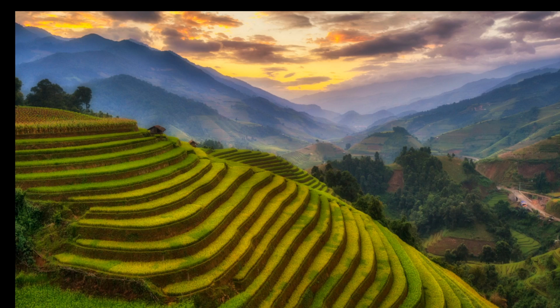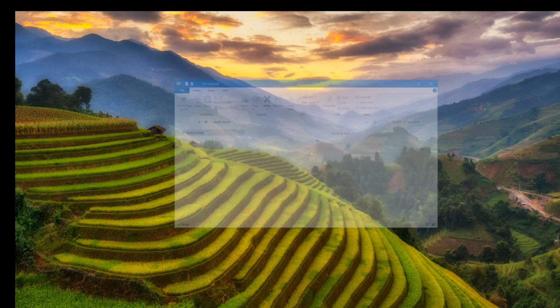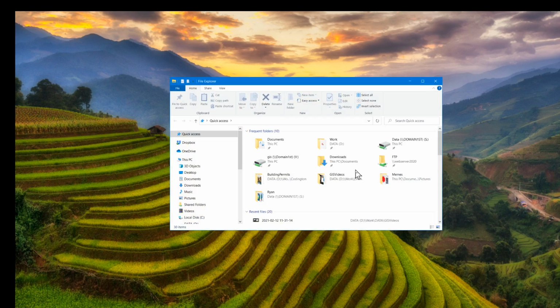I'll go over this quickly, and let's just get started. The first thing that you want to do is locate where your GIS data is. The easiest way to do that is to open up your Windows File Explorer, and the fastest way to do that is to hit Windows E. And when I hit that, here's my File Explorer.